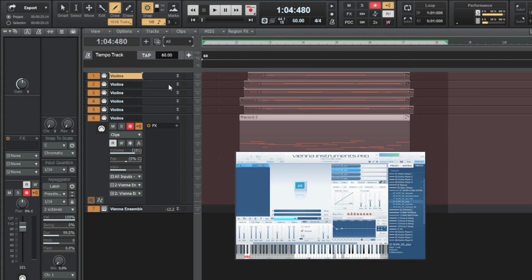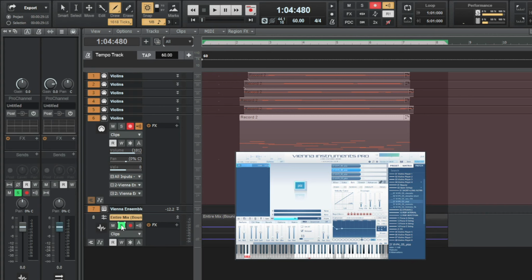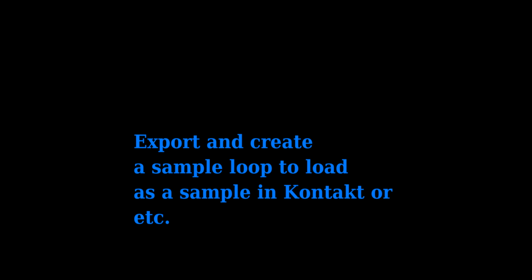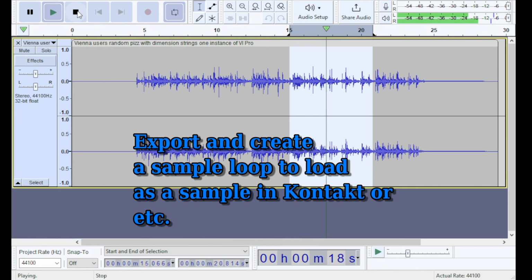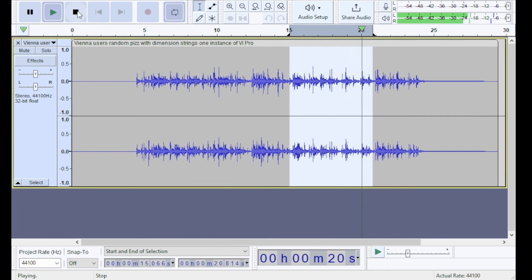That means we actually have 24 players, which is interestingly enough equivalent to one of the sets I have of string players for Violins 1. So you're going to bounce this to track and turn this into a sample. The whole point is to emulate. So export this and create a sample loop to load as a sample in something like Kontakt 7, or find a good sample loop area and put that in there. Then export it as a sample, literally just as a sample.